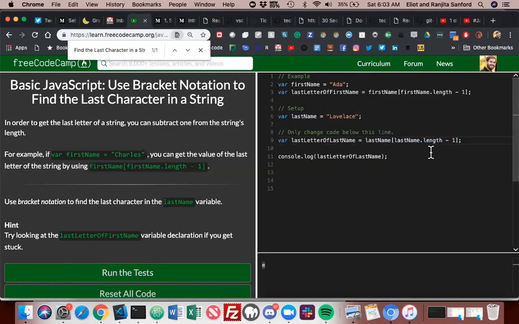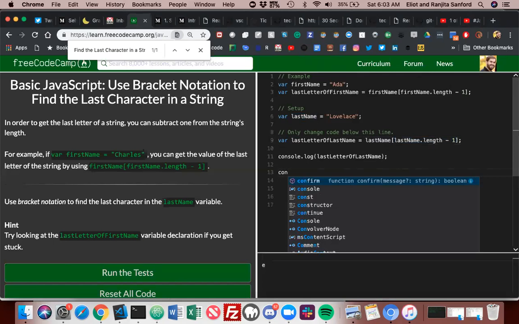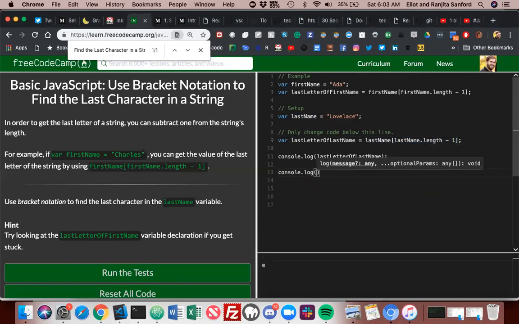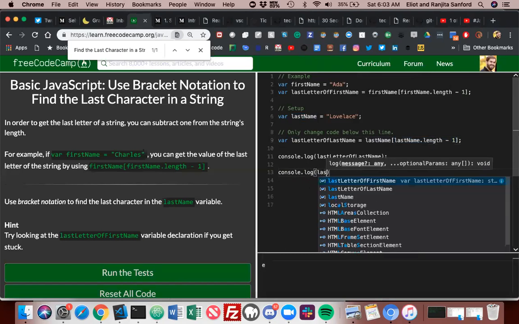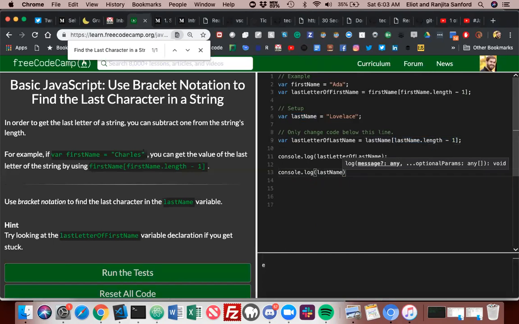Can you console log lastName.length? Yeah, let's console log that. Would the length be 8? lastName.length. Yeah, it would be 8.